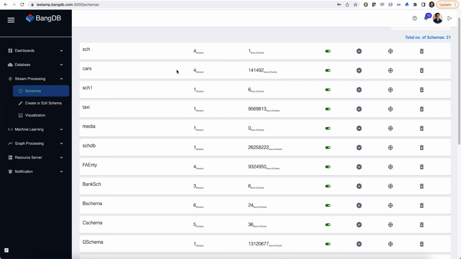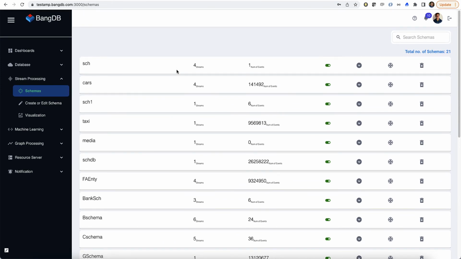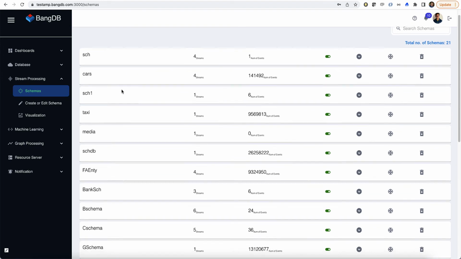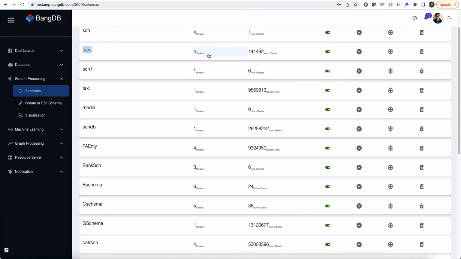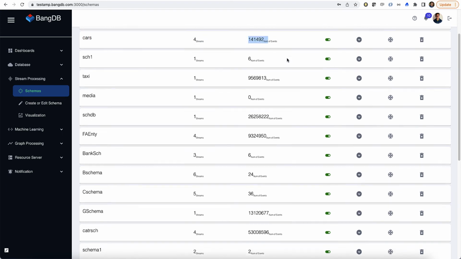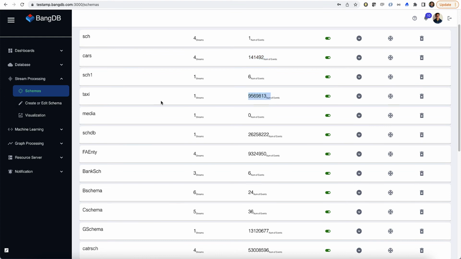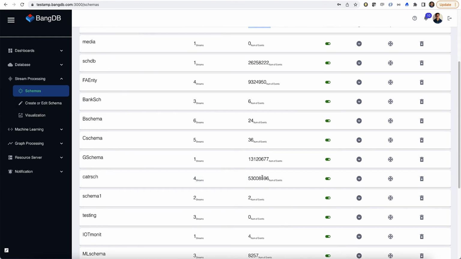Now let's see what's happening on this page. This page lists all the schemas, and each row depicts one single schema. The first column is the name of the schema. The second column tells how many streams are in the schema. The third column tells how many events are in the schema. For example, the taxi schema has close to 9.5 million events. This other schema has more than 53 million events, and so on.